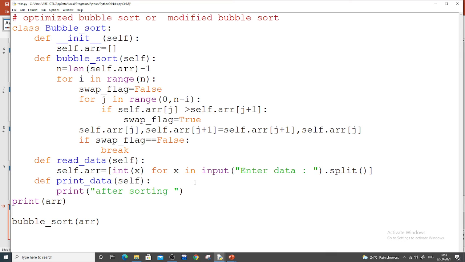Here I am calling, just printing a message, then print this. Then this program I should call now. I have to create the object first. What is the name of the class? The name of the class is bubble sort. I will write here obj equal to bubble underscore sort.